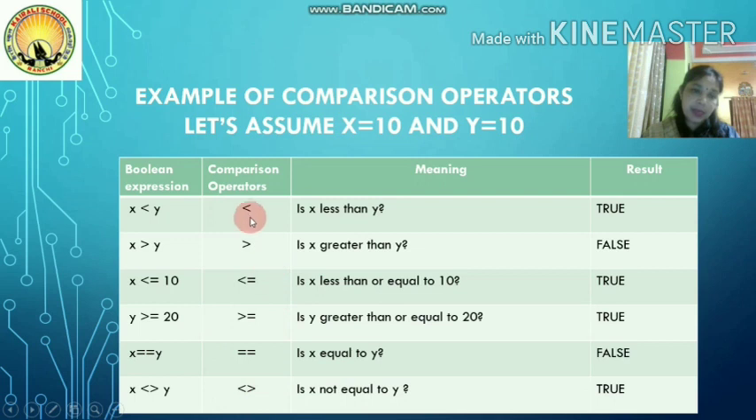How many types of comparison operators? 1, 2, 3, 4, 5, 6. This one is used for not equal to. This one is used for equals to. This one is greater than equals to. This is less than equals to. This one greater than, and this one lesser than. And in every comparison, the output will always be true or false.